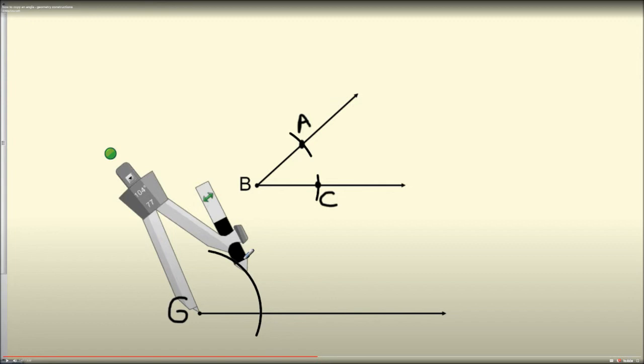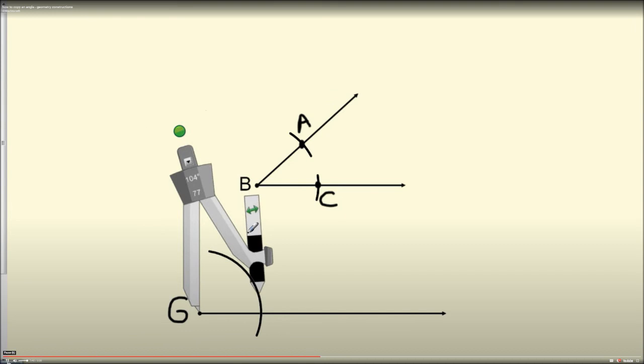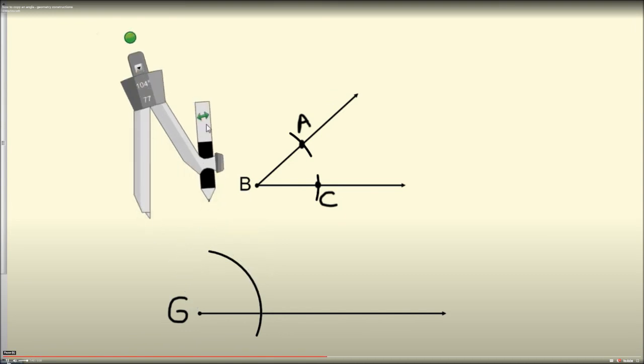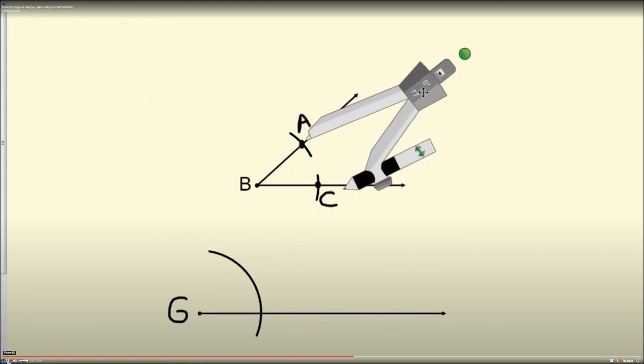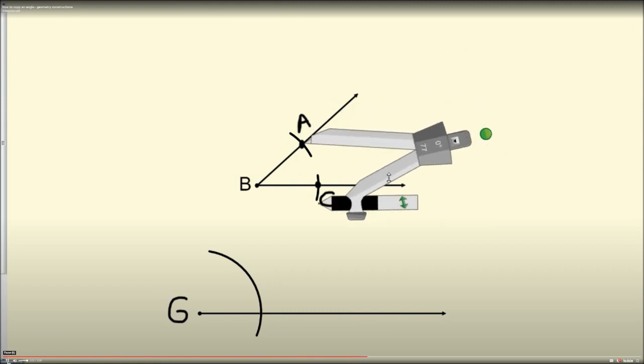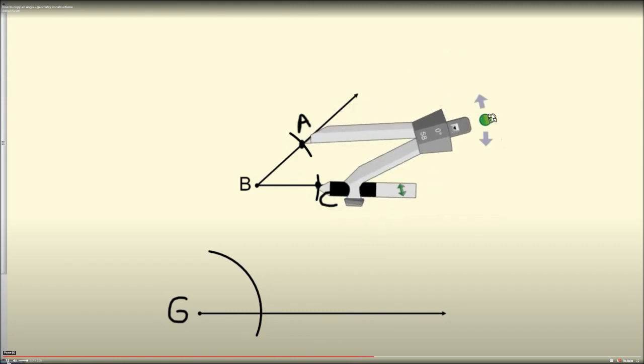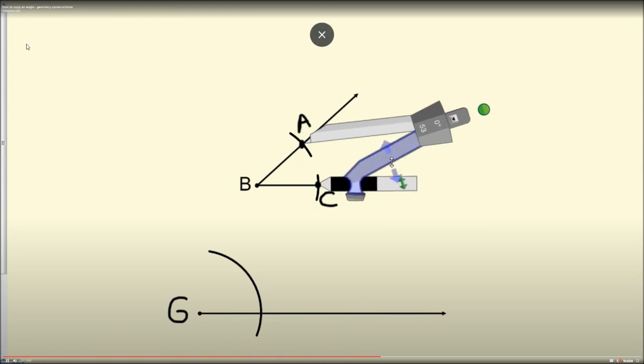How we doing? Any questions so far? You guys extended it all the way, making sure. All right. So now that we've done that arc, here's your next step. We're going to set the length of the compass equal to line segment AC. To do so, we're going to set the first end of the compass on point A, and set the pencil end of the compass on point C. We just want to make sure that we're precise.